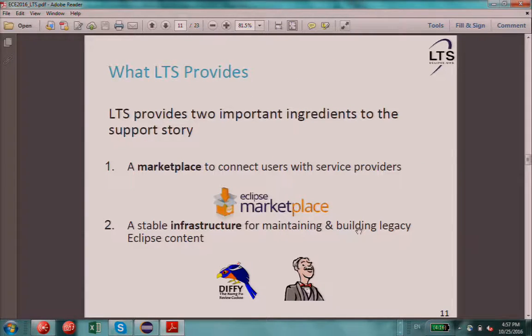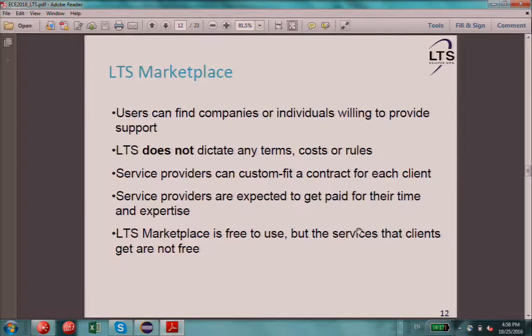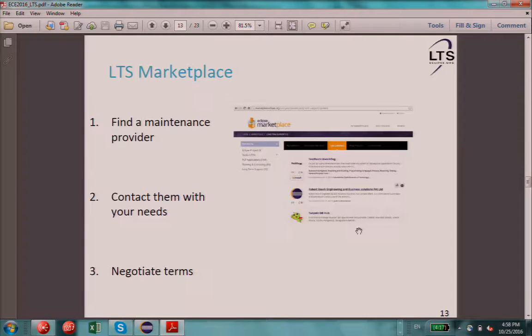So just a reminder, we've got LTS providing a marketplace, which if you go in the marketplace, you can search for what vendors might be there to help you get support for particular pieces of Eclipse projects that you rely on. And it gives you also the guts of the infrastructure, the build infrastructure, the Git repositories, the Gerrit checks, to allow you to build various older versions of Eclipse and get fixes that you need. So I'm almost running out of time, so if anybody has any questions about how the marketplace works, just let me know. I can get into more detail with you.